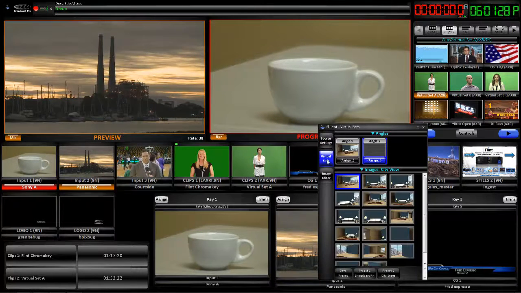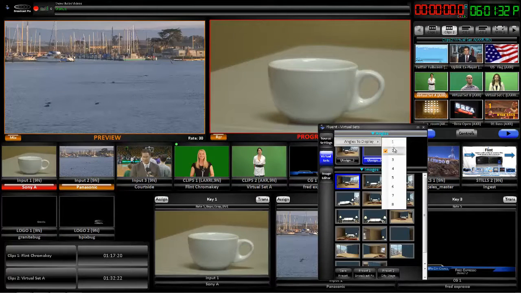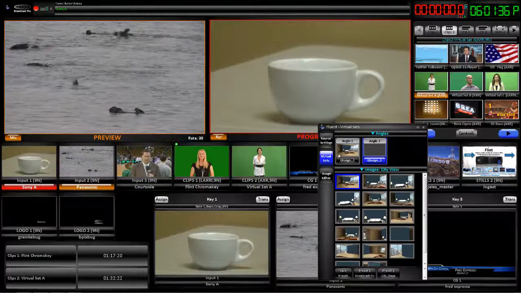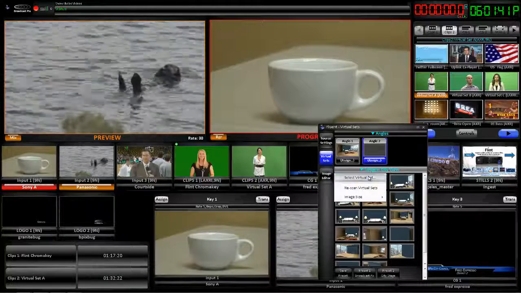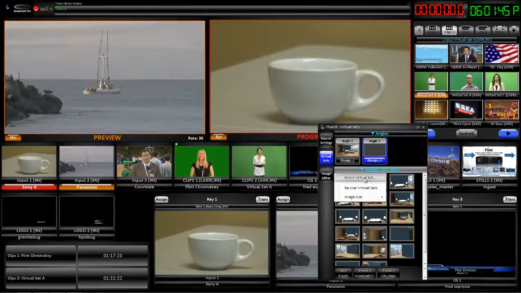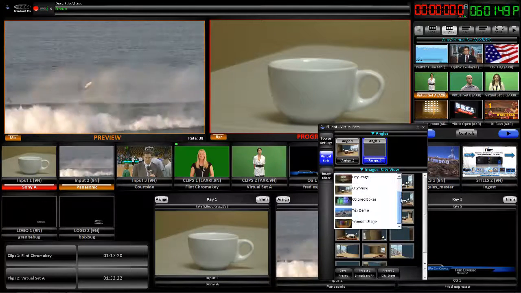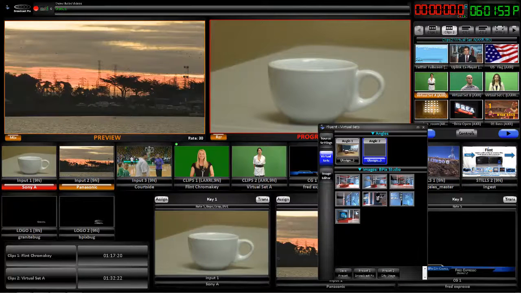If we go to the virtual sets, the first thing I do is choose the number of angles I want. Since I have 2 cameras, I would pick 2. And then I pick the background that I want to show. You just put these in folders, with all the related pictures together. Let's choose BPix Studio. And here are all the pictures that I can use in my virtual set.